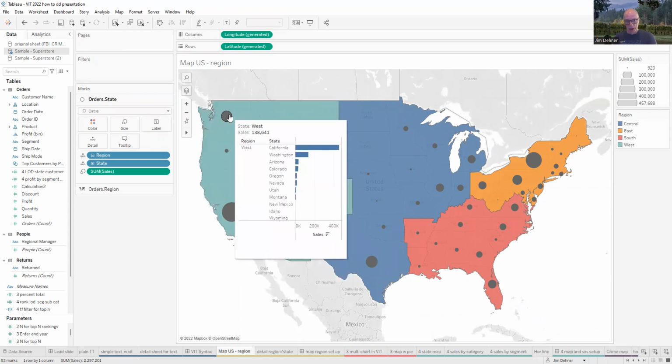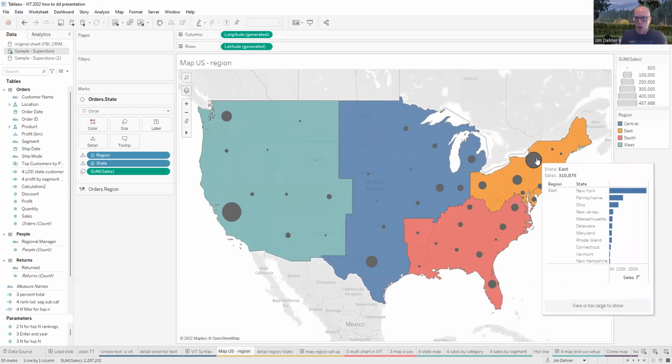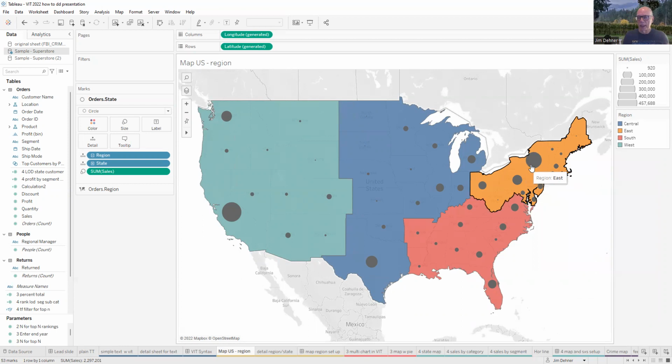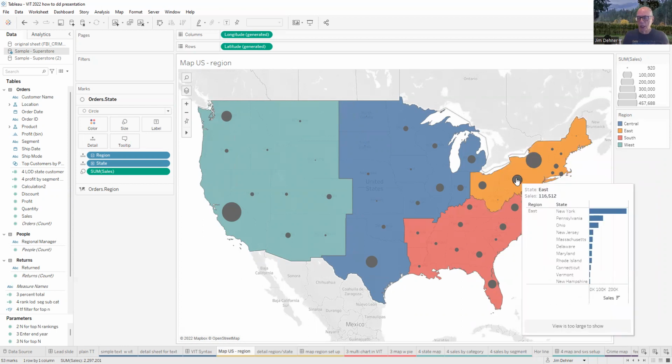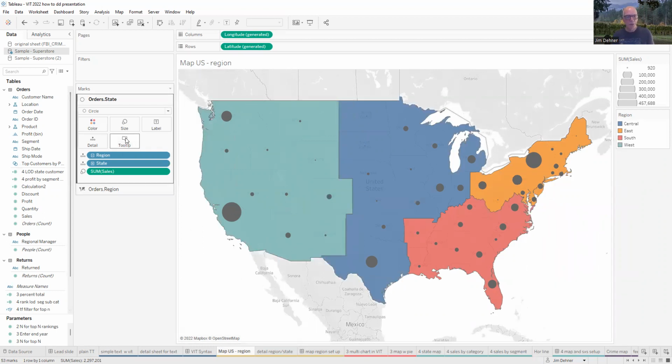When I go up to Washington, I see the total for Washington, but I also see that same image coming across from my target sheet. It's all the states in the Western region. And we come over here and we look at New York, we can see all the states within the Eastern region, and they're sorted in descending order. Well, let's take a look at how that's done.